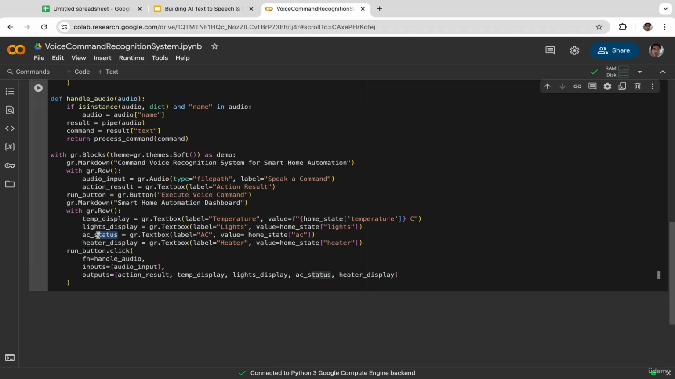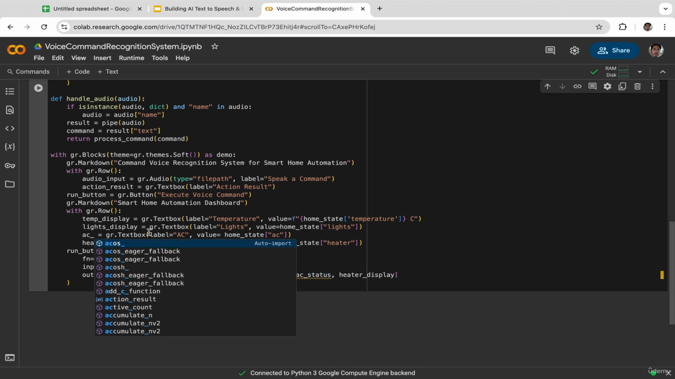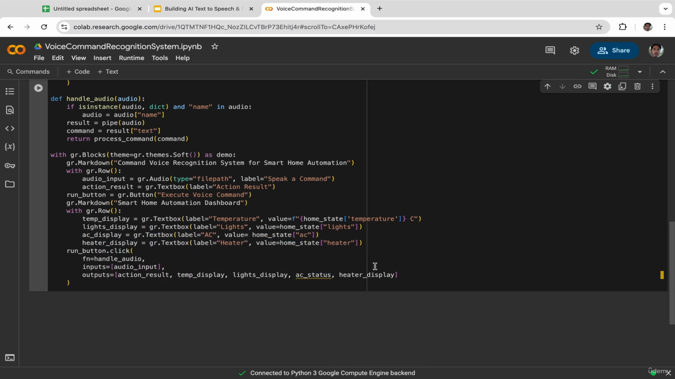Well, to be consistent, I'm going to rename these variables from AC status to AC display. And lastly, we are going to launch the Gradio interface. So let's copy and paste demo dot launch. Okay, we are done.